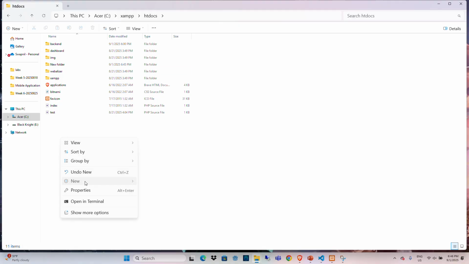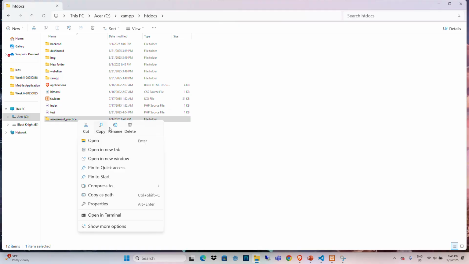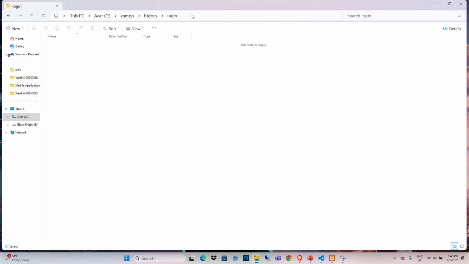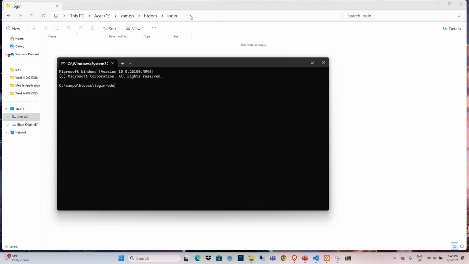Let's create a new folder called assessment practice or something like that. Whatever is fine, it doesn't matter for this one. And then let's create a login folder. Then we'll just go in there and we'll start up our VS Code from this location.